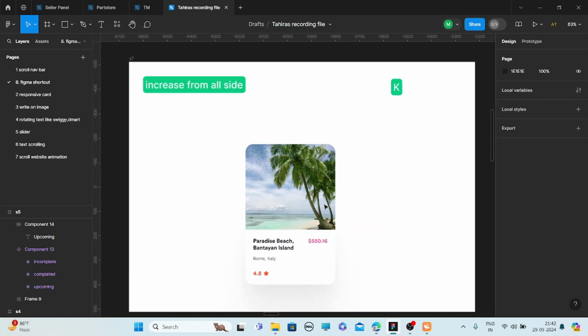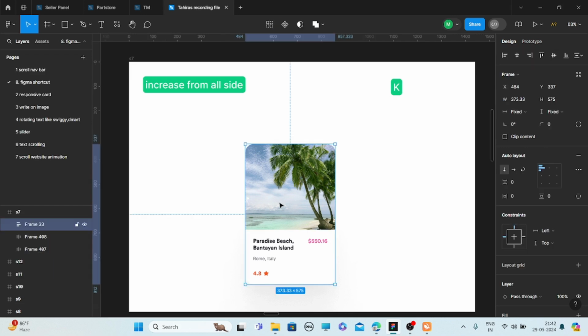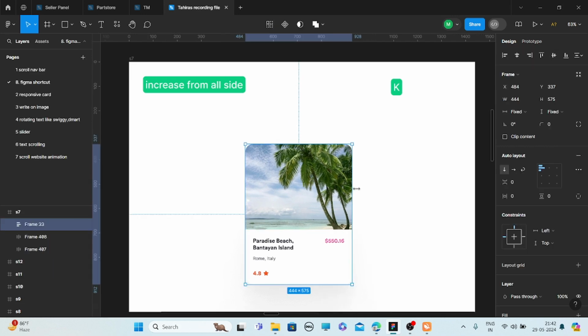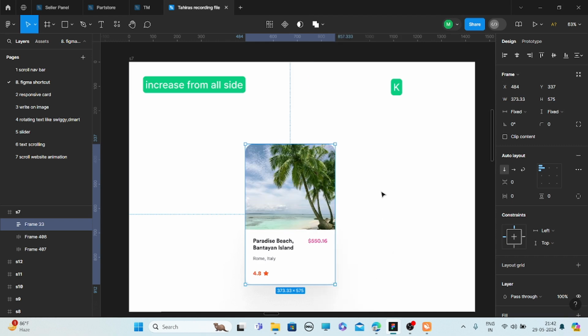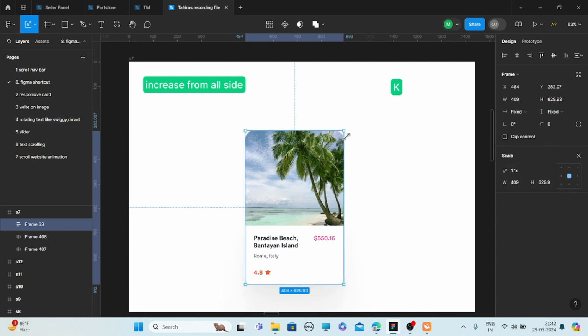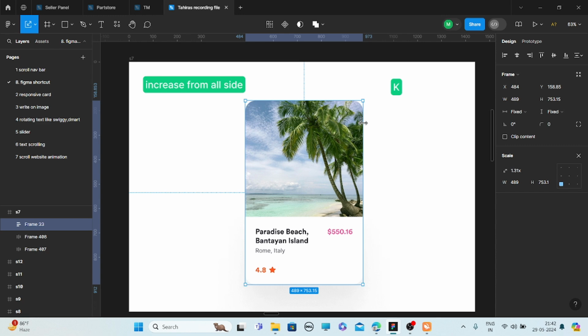Now our next shortcut key is to increase the size of any frame or image in equal size. Suppose if I increase the size, this is how it is working, only in one direction. Suppose if I want to increase the size of this card in all directions, press K on the keyboard and press Shift K. This is how the card size increases in all directions.